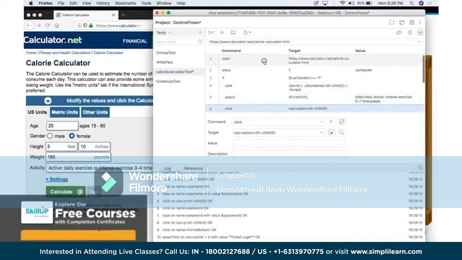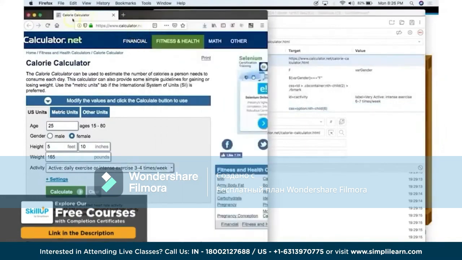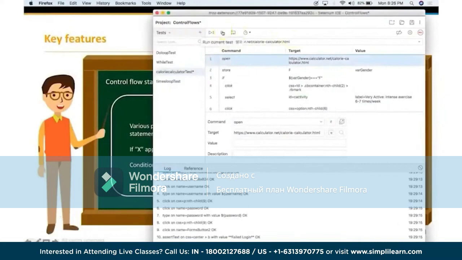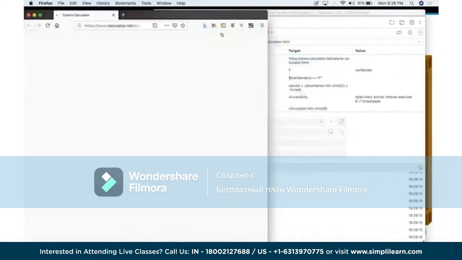Now let's go ahead and execute this and see whether it works. So let's minimize this window and I will simply say execute the current test. Let's slow down the execution speed a little bit so that you can observe what exactly is happening. Now I'll say run the current test.